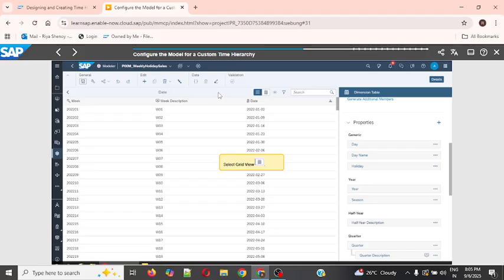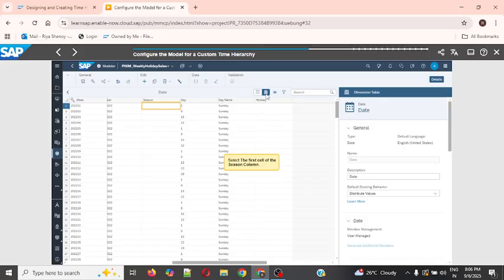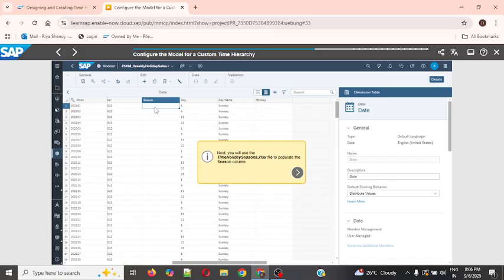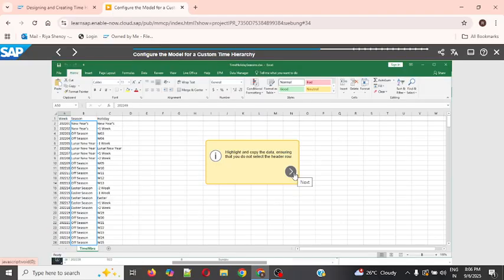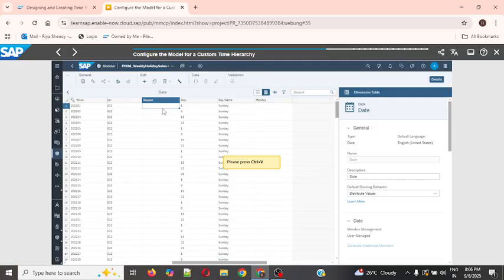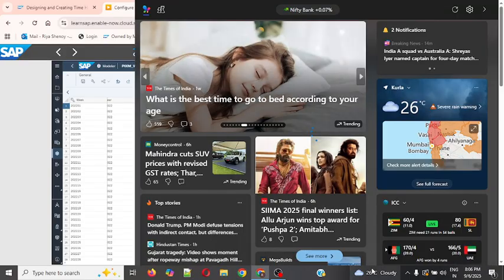Now let's go to grid view. Click over here. Let's give a name to the column. We will use this Excel file to populate the season column. This is our Excel file. We are just copying the data from here. Control C, and now click over here and press Control V.